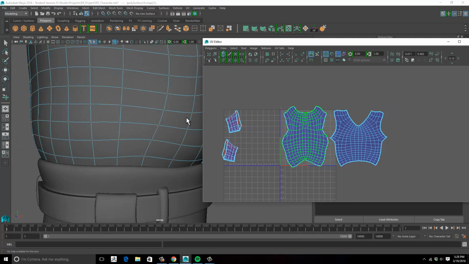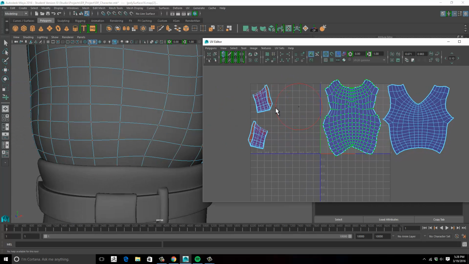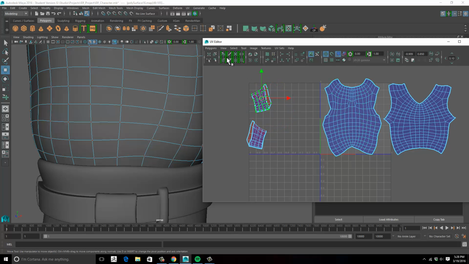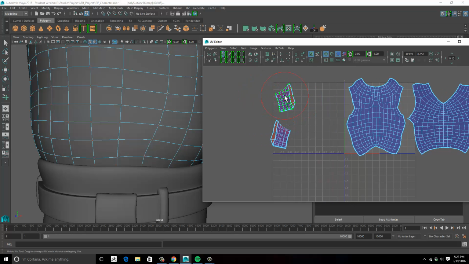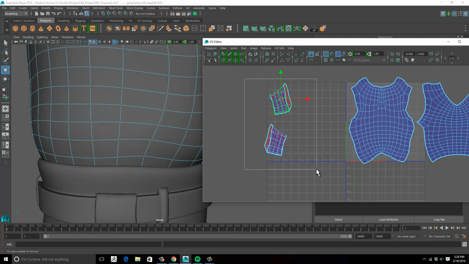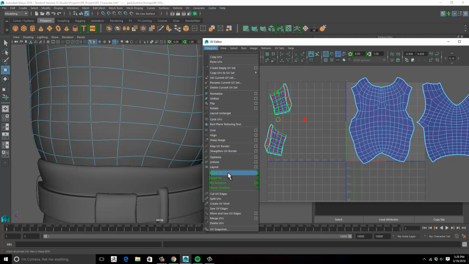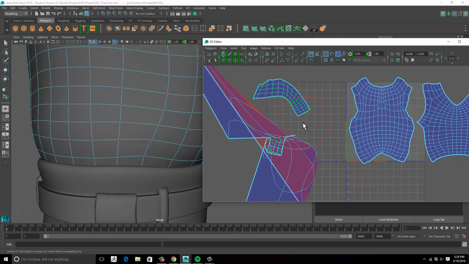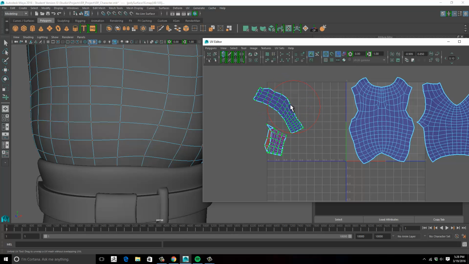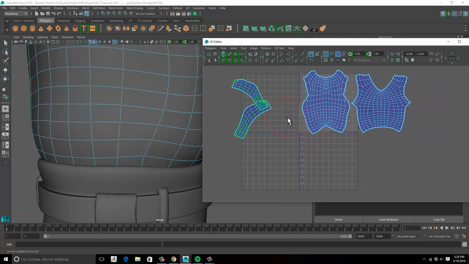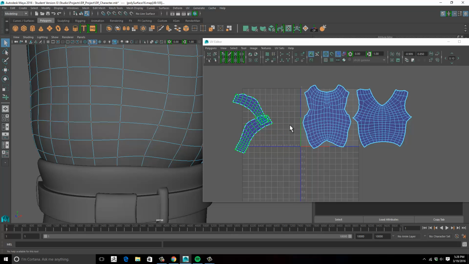Now for the sleeves, even though I did cut them in the right spot, if I try to unfold them, it may not work. Yeah, I think these may be pinned as well. So let's go to unpin all and try that. The one freaks out, this one works out okay, and that one, yeah, they both worked out okay. And that's pretty simple how we would UV the shirt.